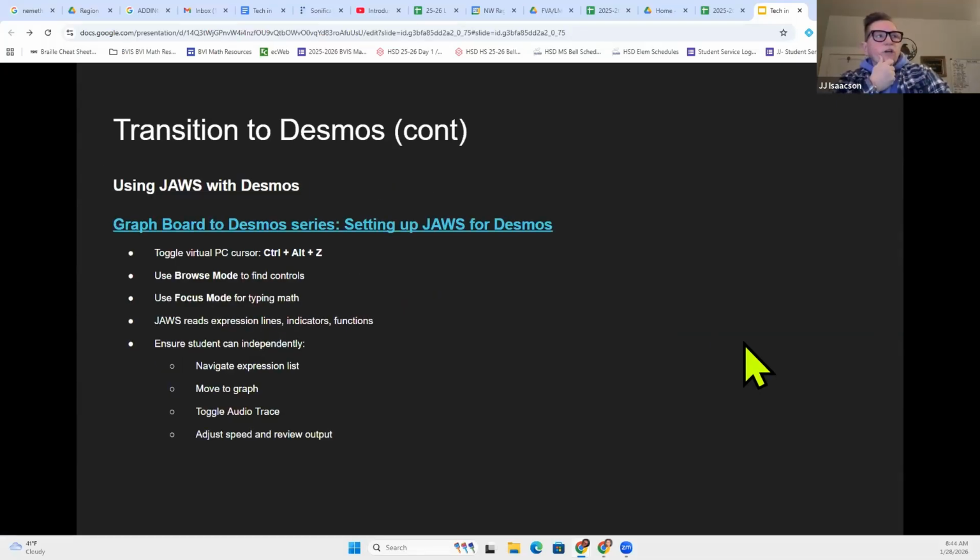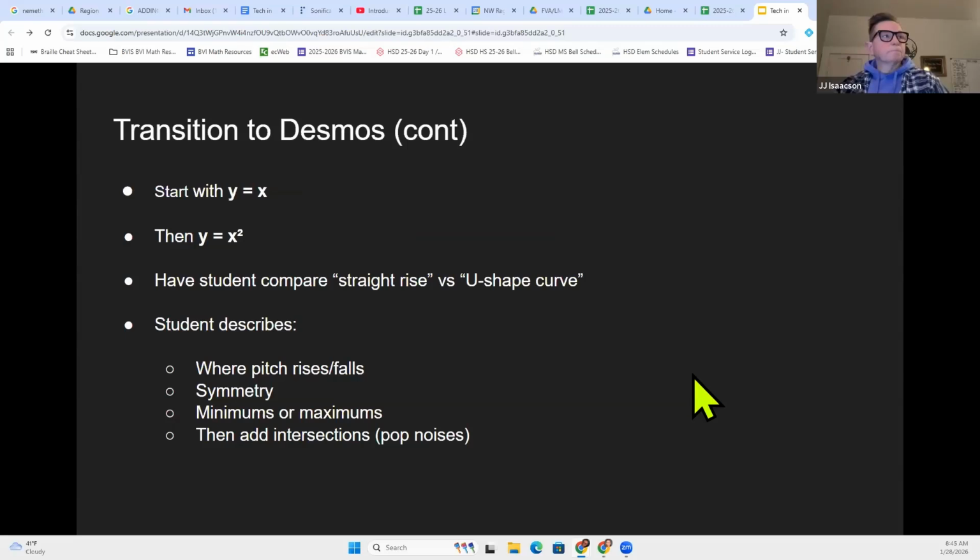And when you're transitioning to JAWS, when you're going from the graph board to Desmos, this is a cool link that'll help you plan lessons to do that. So you're doing this tactile stuff with them, this graphing board thing or their paper, and now we're going to move it to Desmos, and we're going to use these back and forth with our different JAWS commands and listening skills. And this just reviews the toggling and the browse mode, the focus mode. JAWS reads your expressions, and you're going to ensure the students can independently navigate it, move to the graph, toggle the auto illustration, adjust their speed.